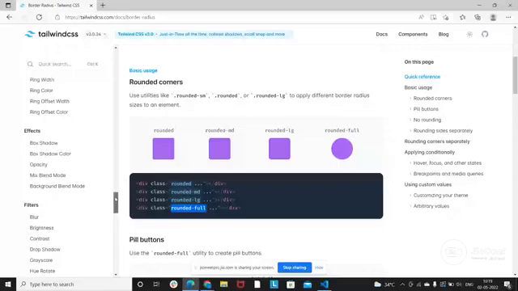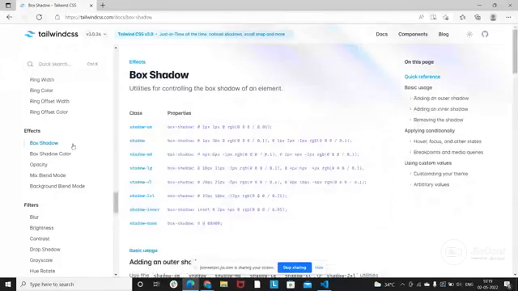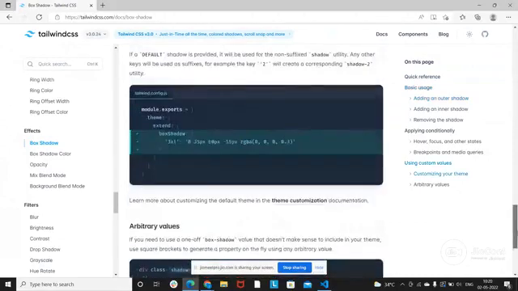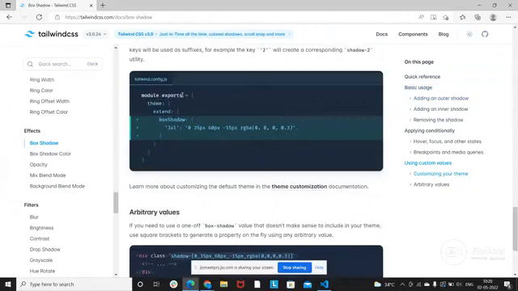There are some box shadow effects. If you want to shadow your boxes like this, shadow to XL, at that time you use this directly. But if you want some customized shadow, then directly declare it in the config file or add it like this in open writer.